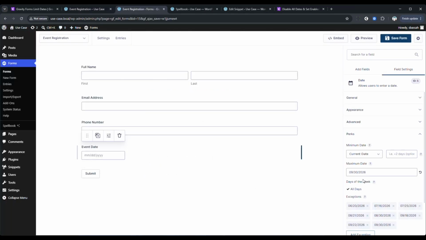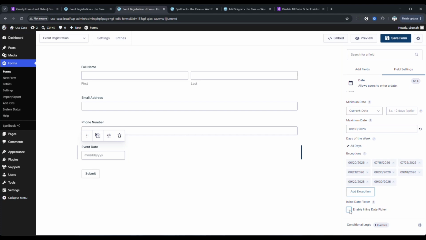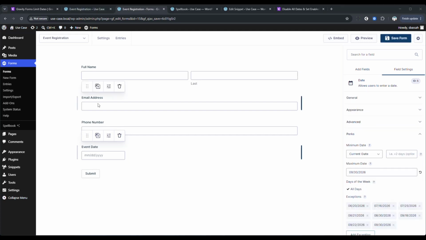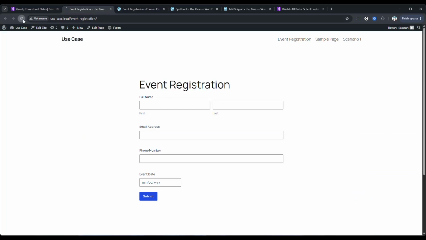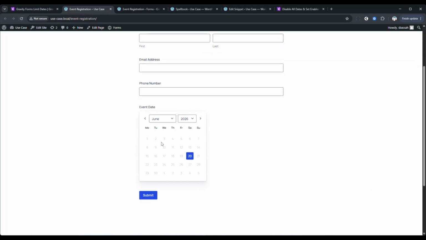So we head back to the form editor. Let's scroll down. Enable inline date picker. Now let's see how this looks on the front end. Let's refresh this. This is much better for an event registration form. The moment someone lands on the form, they can see the available dates right in front of them. The grayed out dates and the selectable ones are immediately obvious.